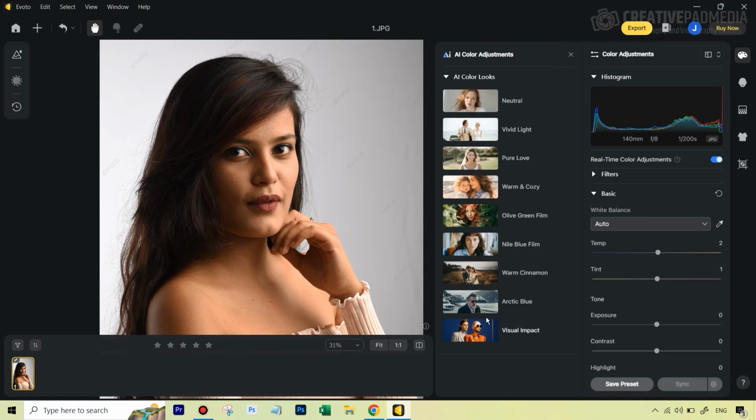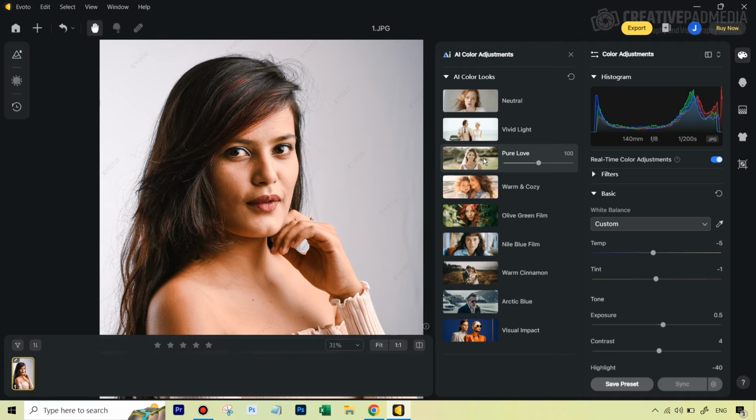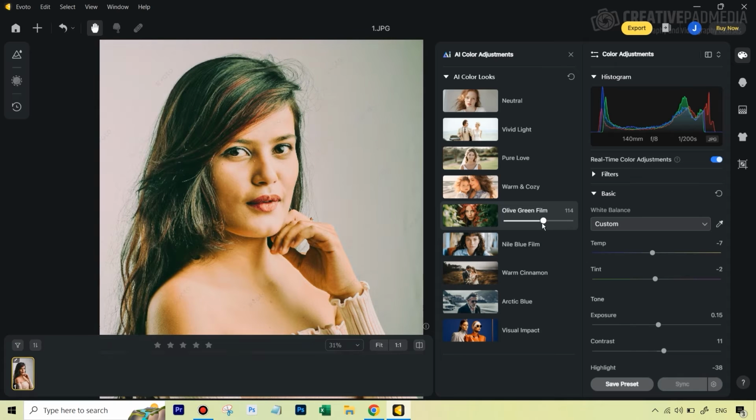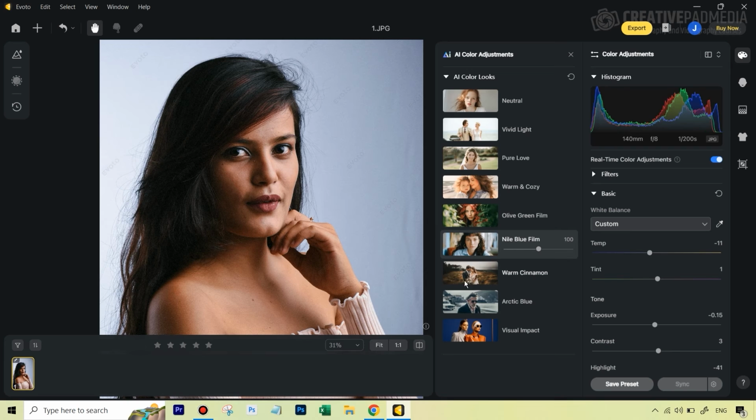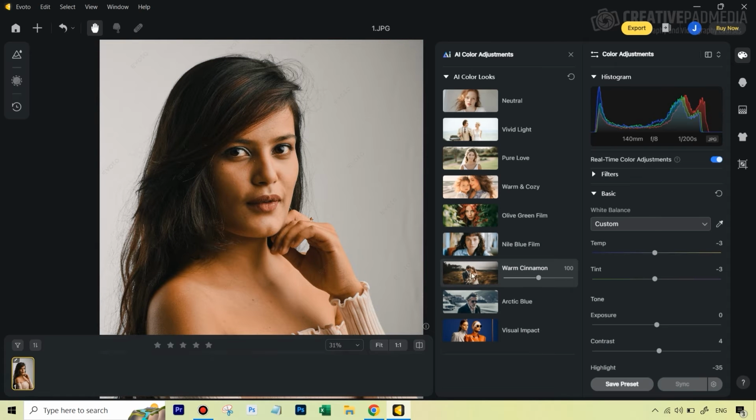So let me show you the other ones also. For example, Pure Love. It's basically like adding one of those Instagram filters, okay? Like this, it'll give you a faded look. You can even control the intensity like this. Okay, go for something like this. And no, I think I'll go for neutral.